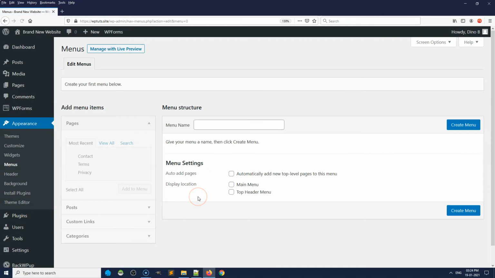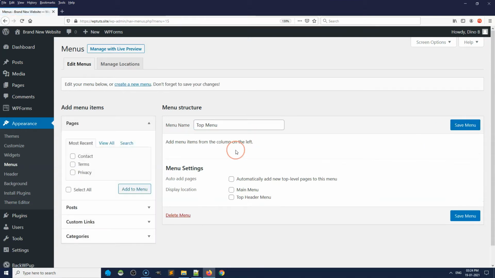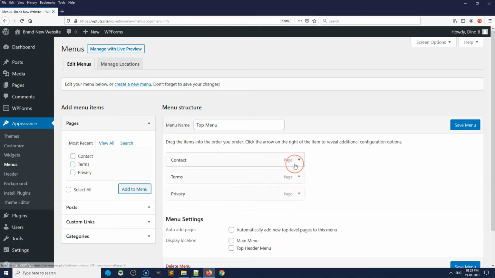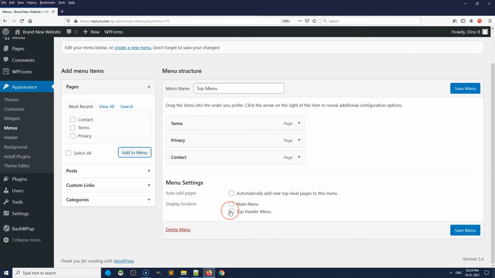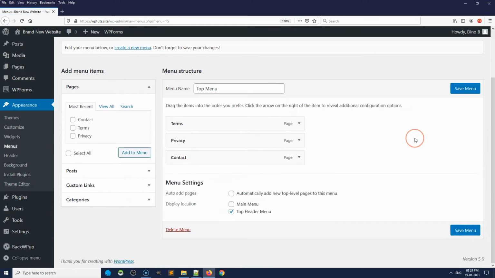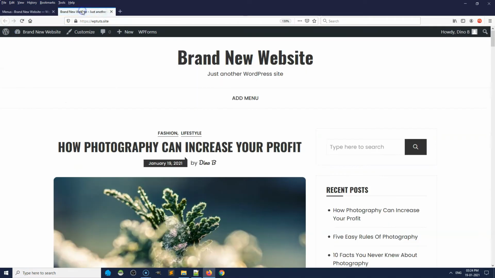Go to appearance, menu. Now type a menu name. So top menu. Okay, now hit create menu. Now add the pages to the menu. Now display location is top header menu. Click save menu. So now let's visit the site. Okay, now it's not appearing.